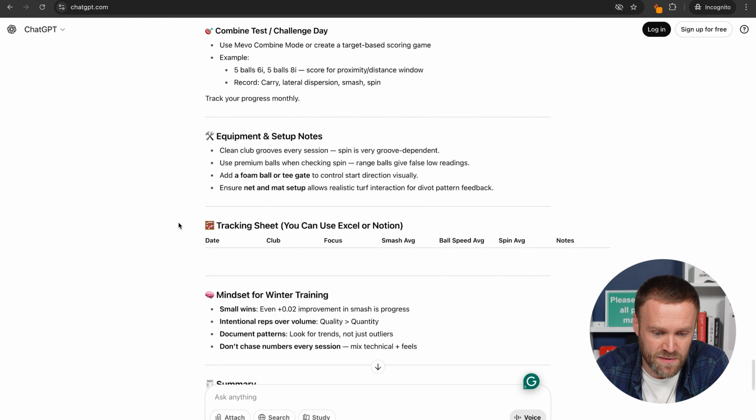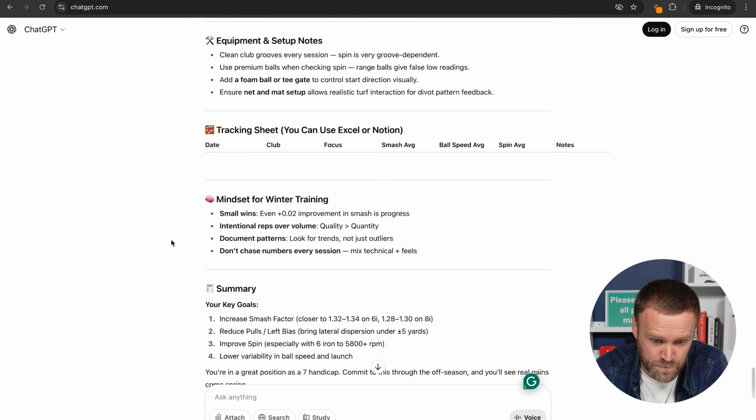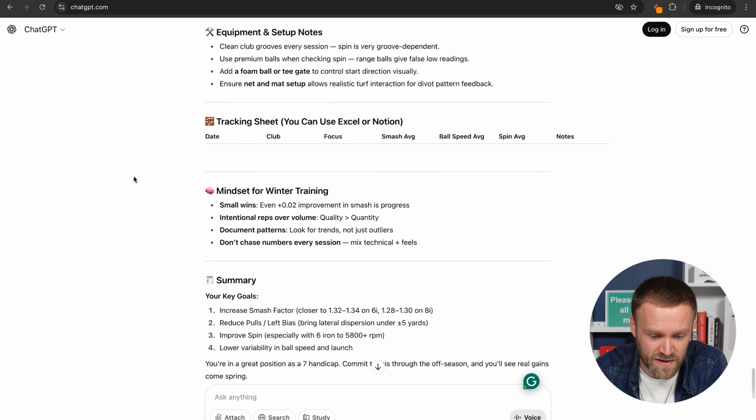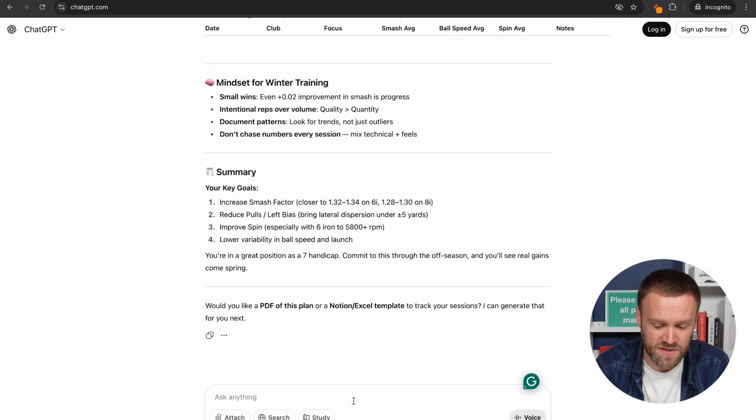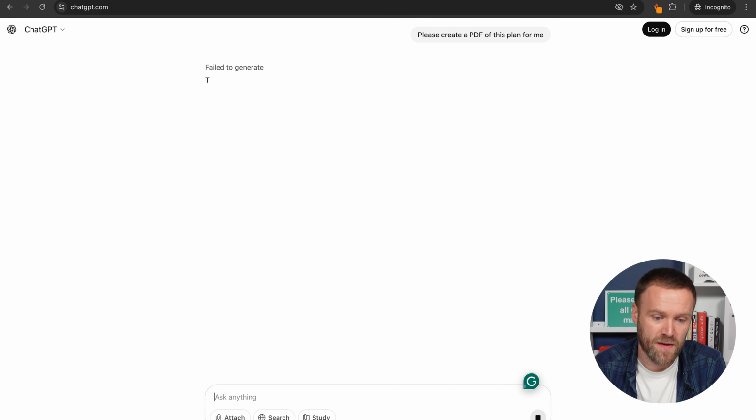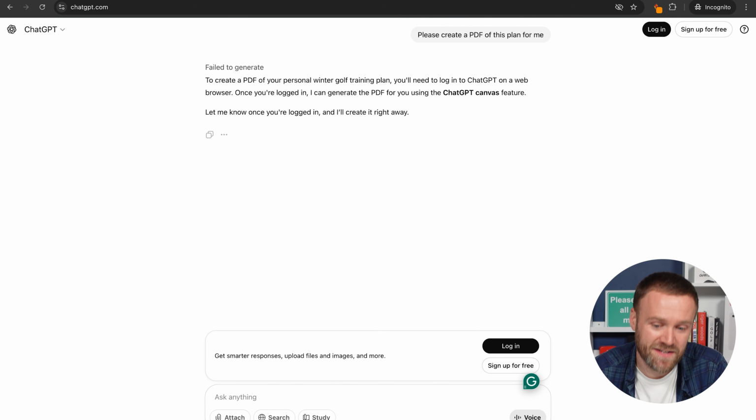And then you'll see it's given me some equipment and setup notes. So clean your grooves, make sure using premium balls, use a foam ball or T-gates, and also ensure that my net and mat are set up properly, which of course I believe they are. And then it's even given me a little tracking sheet here. So I'll scroll down a little bit further and you'll see we can ask it to create a PDF of this plan. So I'll say, please create a PDF of this plan for me. And then it's going to go and do that for me. Or in this case, it says here, I'll need to log into ChatGPT to get to produce this. So if I want to, I can go and do that.